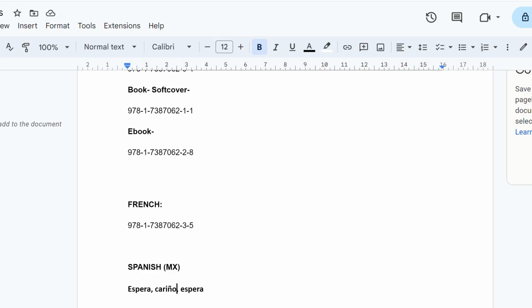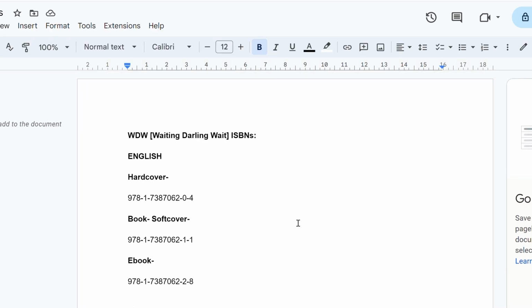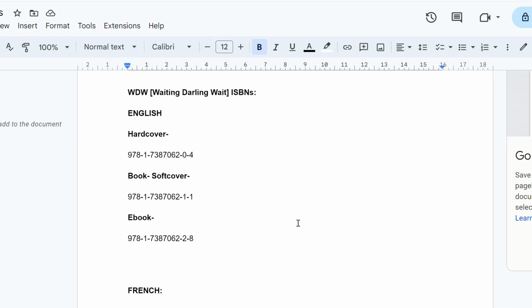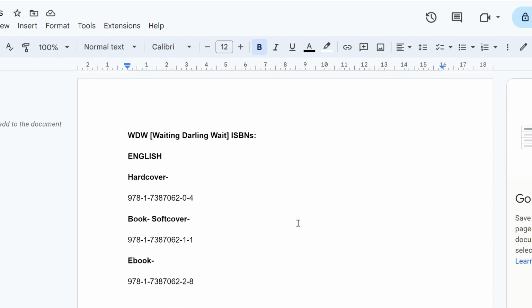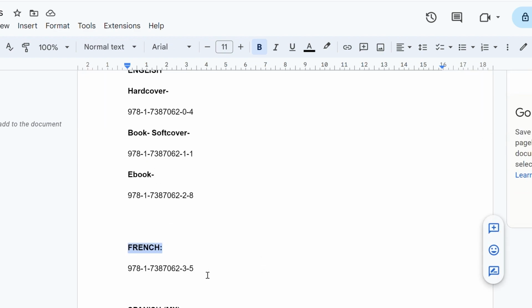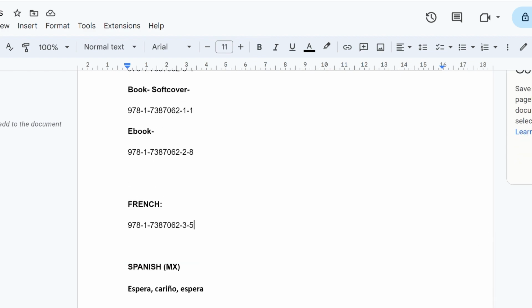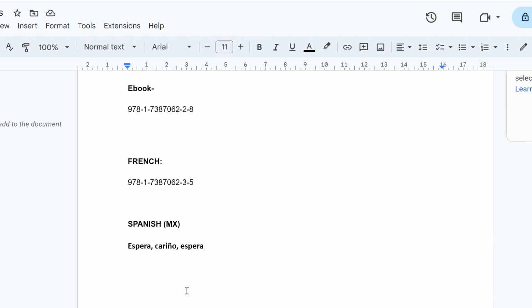I want to quickly show you some other information that I have on file for myself. When I create ISBNs for my publications, I keep a Google document of the ISBNs, and then I also put these on sticky notes in one of my daytimer journals so that I have them handy. I have hardcover, softcover, and ebook for my English version. I have a French version ISBN, and today I'm creating the Spanish version.